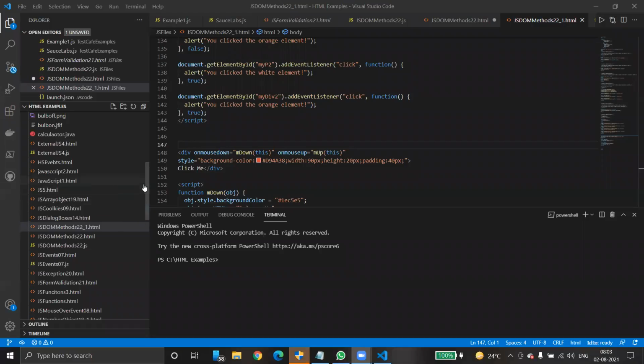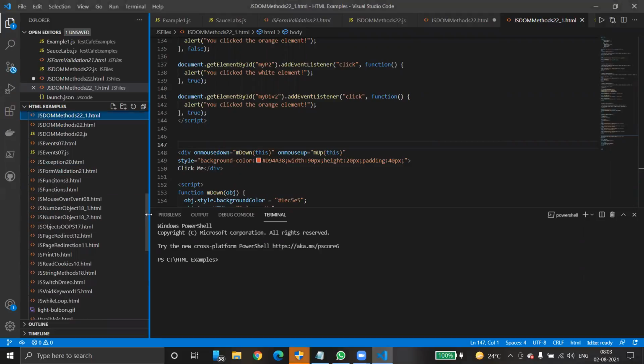The topics pending with us in JavaScript are exception handling. After that, we need to understand the DOM model and the DOM model supported functions.